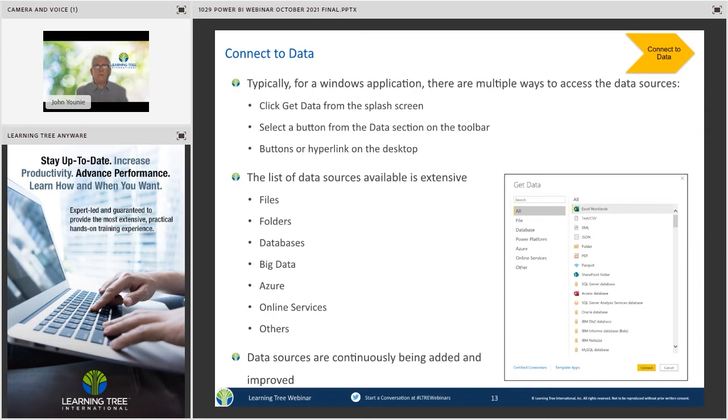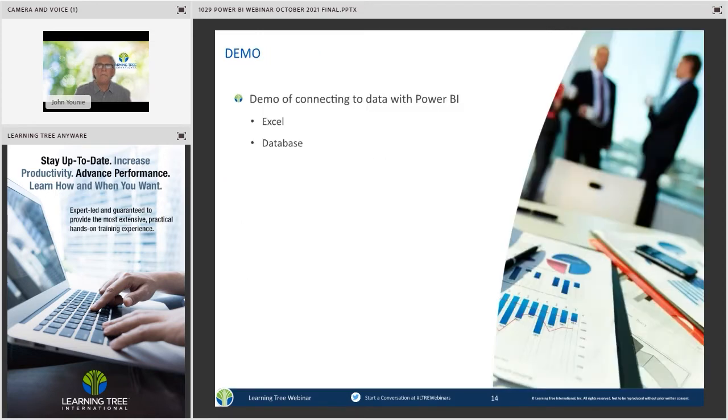We can connect to a folder. So if we had files in a folder that all had the same structure, then we could connect up to the folder and consume all those files. We can connect to databases, big data. If we've got data in the cloud, then through Azure or AWS or any other online services like Dropbox or any of the other file storage areas, we can connect up seamlessly using Power BI to those as well. And I mentioned that data sources are continuously being added and improved.